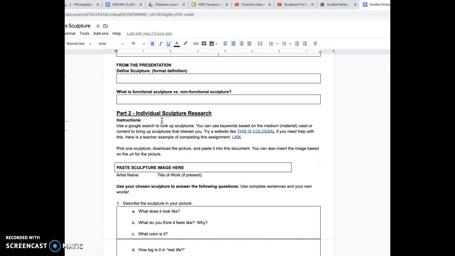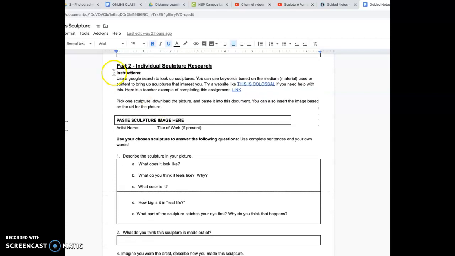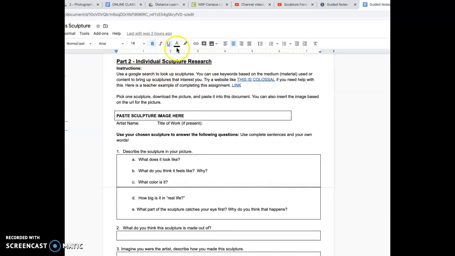So part 2 is going to be an individual sculpture research. For this section, after you're done with the presentation section, you're going to be looking for a sculpture that you think is really interesting. I'm going to suggest you use a website called This is Colossal if you are confused about where to find interesting art. I found that's a website that I really like to find new and interesting art. But you can certainly do any search you'd like to in a Google tab to look up sculptures.